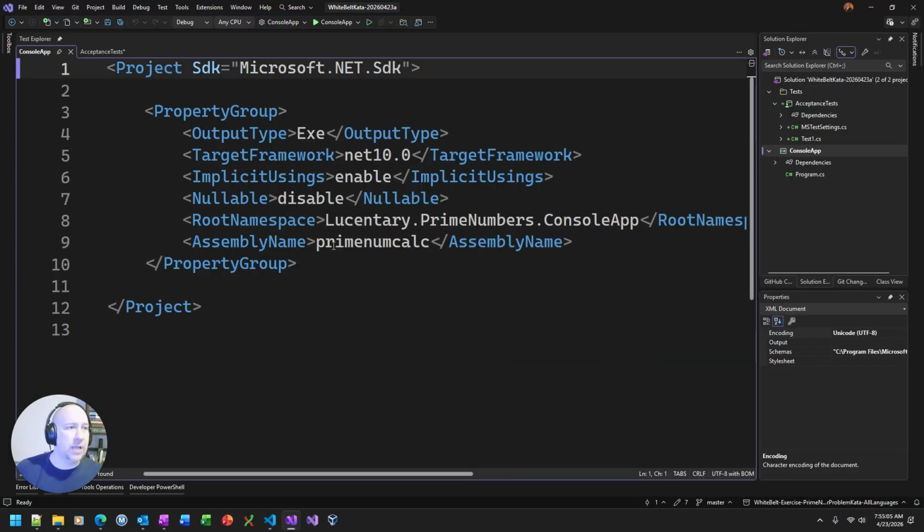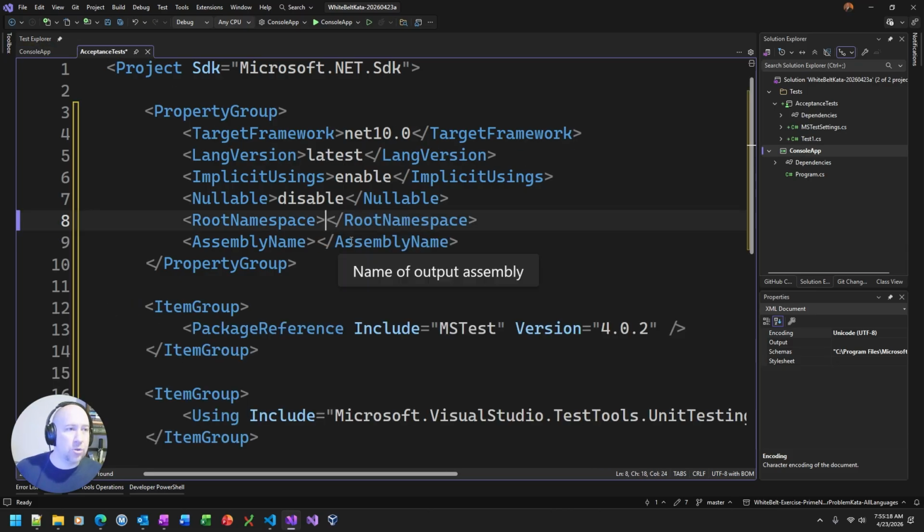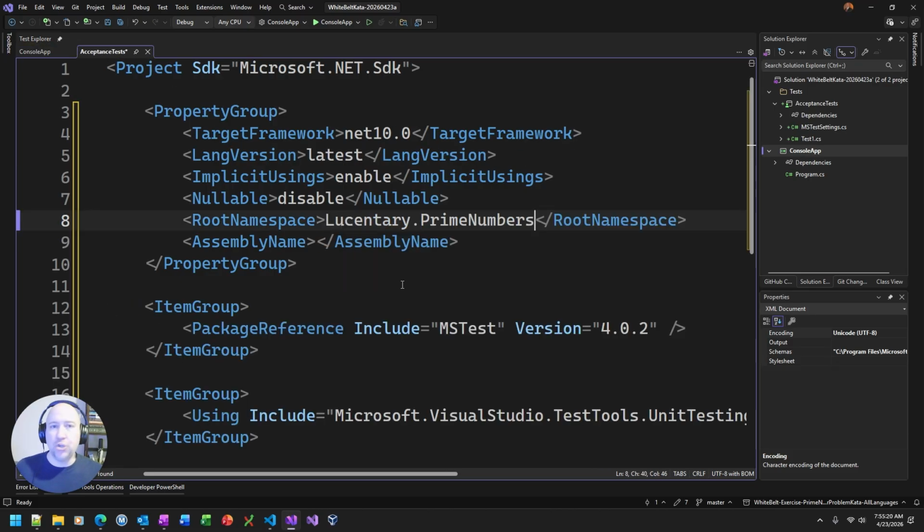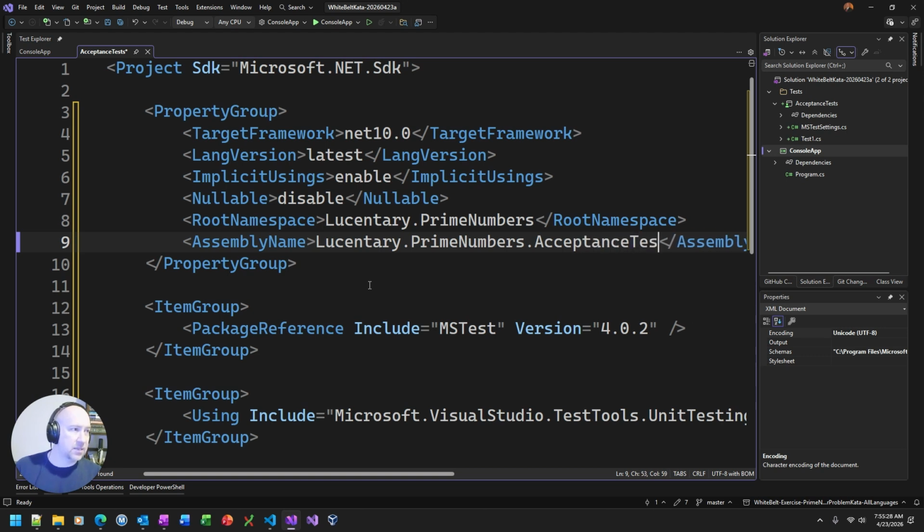So let me go to a console app. I'm going to copy Lucentary.PrimeNumbers. Again, yours may be slightly different. It doesn't matter, but we're going to get the first two nodes of the root namespace. I'm going to copy them in my clipboard, Control-C. Go back here. The root namespace is going to be just that. So just paste it right on in between those tags. The assembly name is that dot acceptance tests. That's it. That's all we're doing here.